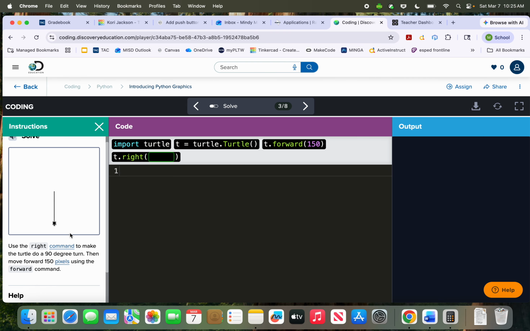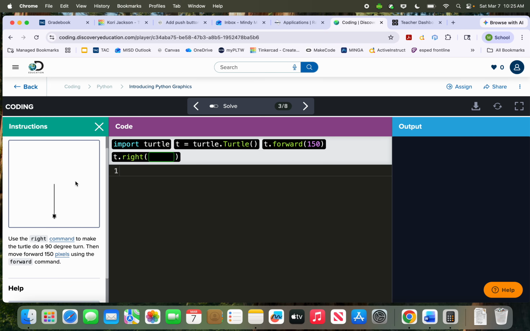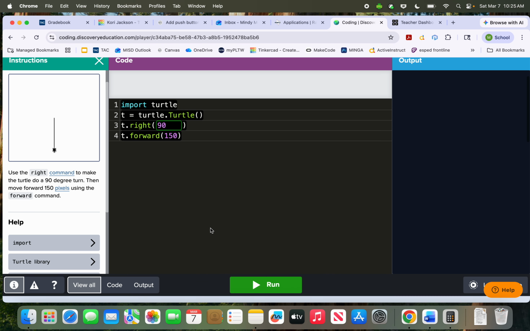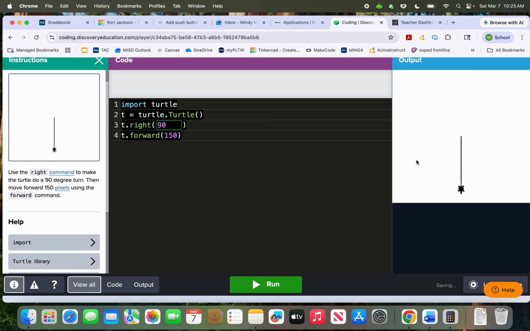Next. Here, instead of going to the right, you want it to go down. So you're going to import the turtle, assign it a variable, and then before you go forward, you want it to turn right 90 degrees. And then you want it to go forward 150 pixels. And so then when you run it, it does it.